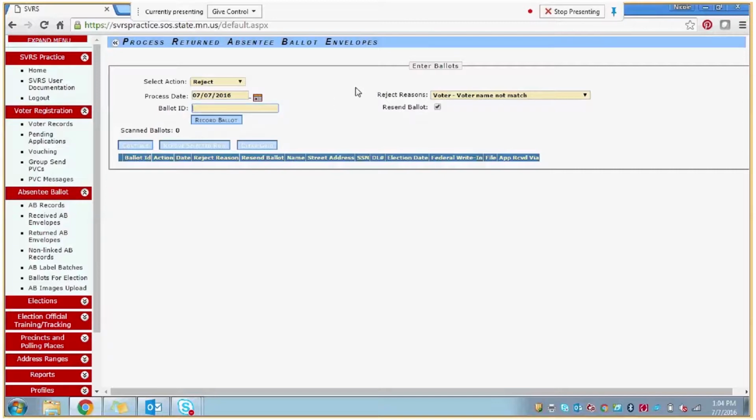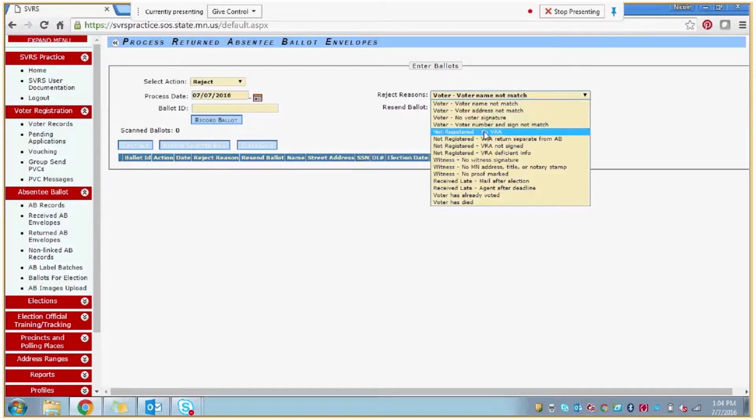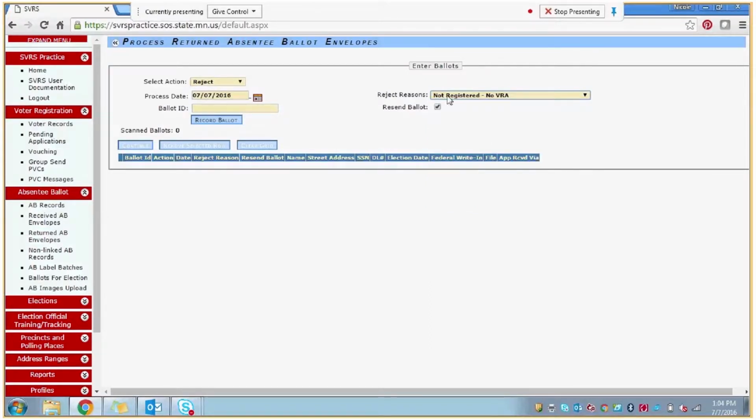First up is a non-registered signature envelope that did not include a VRA. So under Reject Reasons, click Not Registered, No VRA. Ensure that Resend Ballot is checked because this will generate a replacement ballot in SVRS, and then we'll enter in that ballot ID.